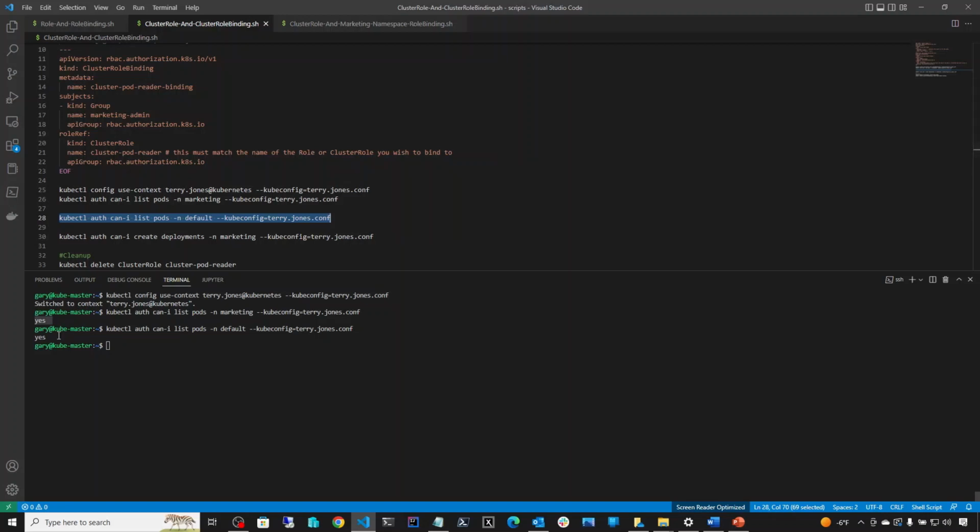And the answer is yes, because this is a ClusterRoleBinding, so Terry Jones will have access to all the pods in all the namespaces. And finally, line 30, kubectl auth can-i create deployments in the marketing namespace? Let's go ahead and try that. And the answer is no, because we did not give him permission for creating deployments.